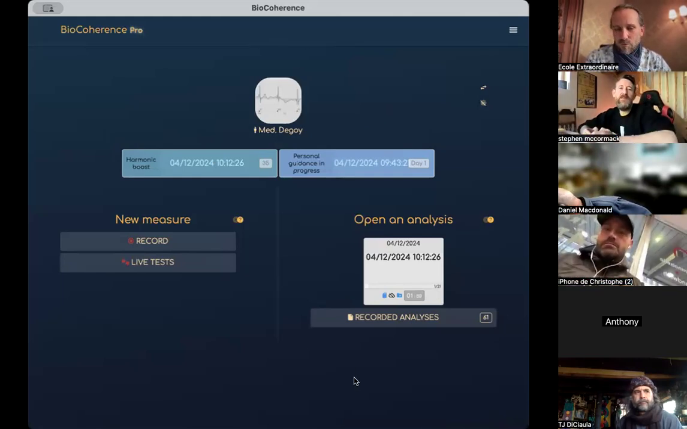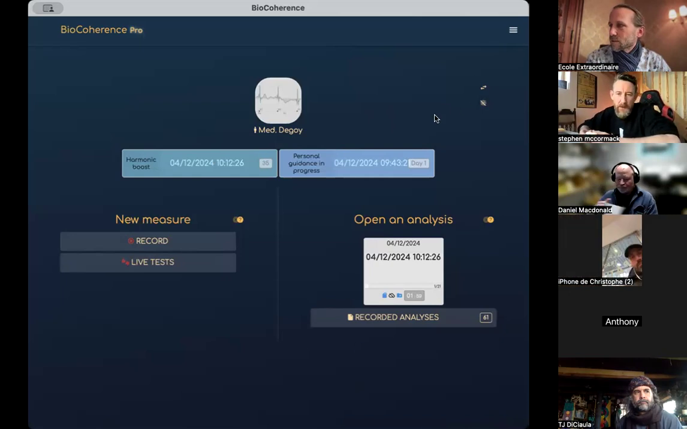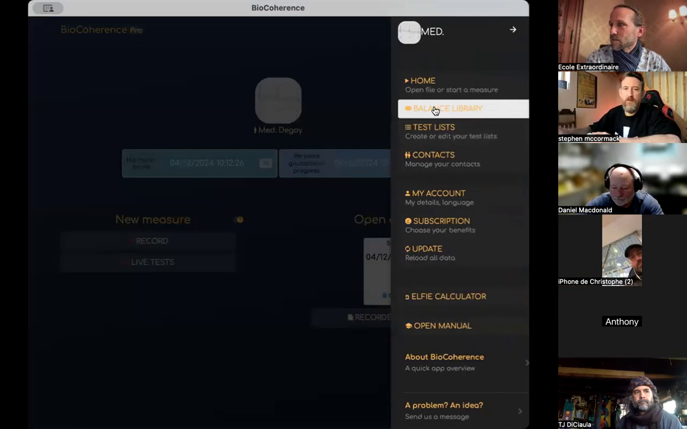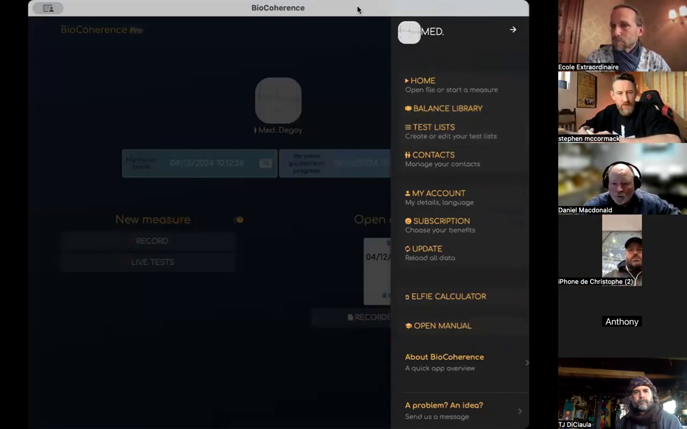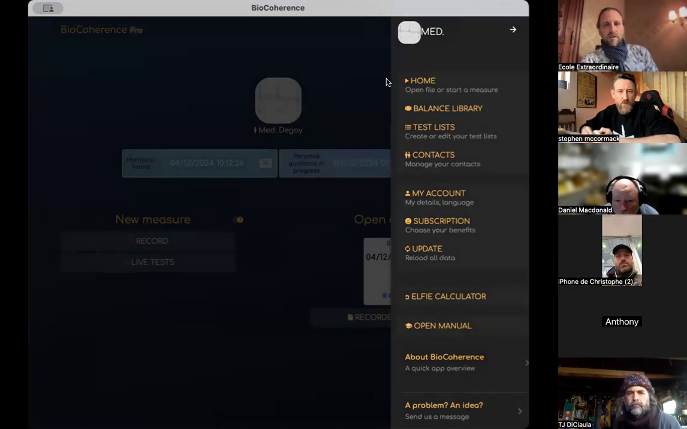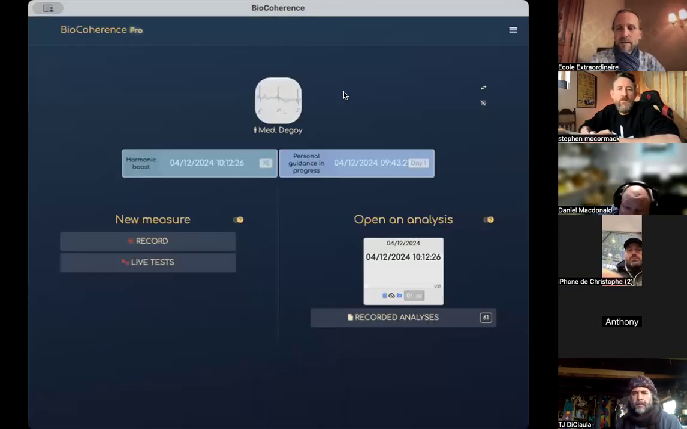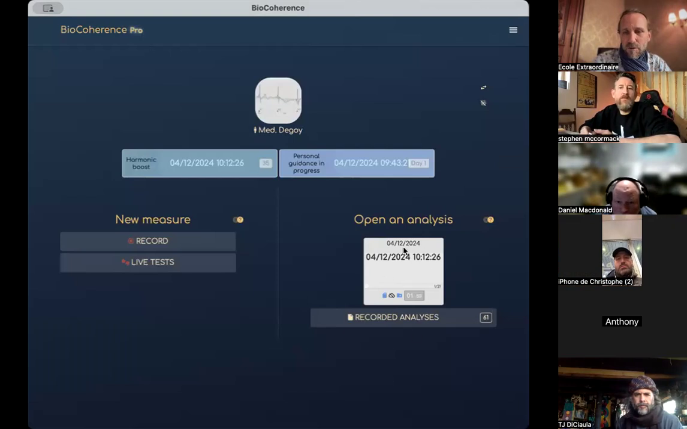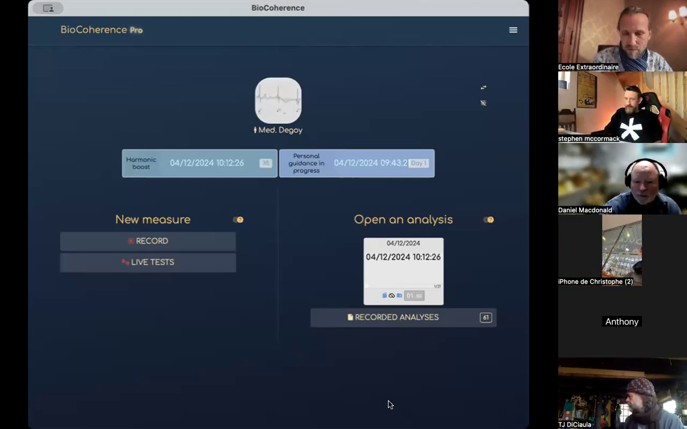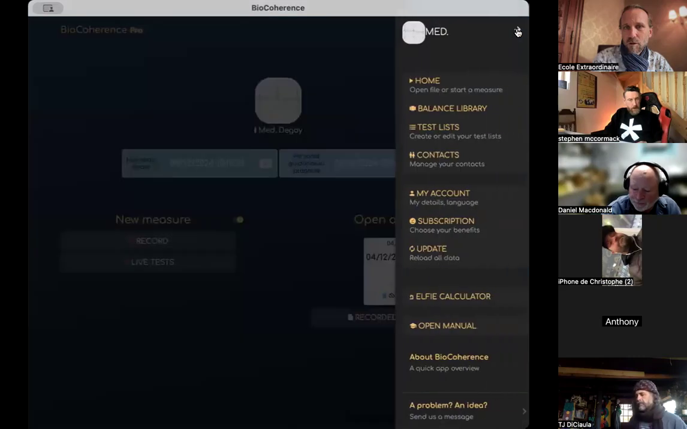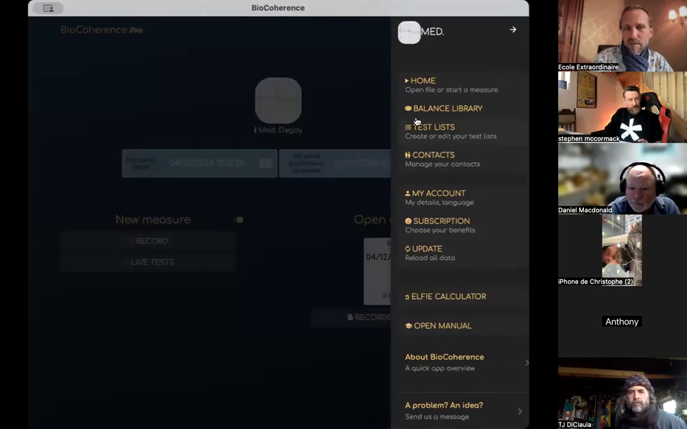I will walk you through all the news in this latest update, but the first thing I wanted to show you is the balance library, which is now here. Let me just move the screen. So you have two ways to use the balance library. Either you are in an analysis and you can access it or save things on it, or you can just open it without opening an analysis first.